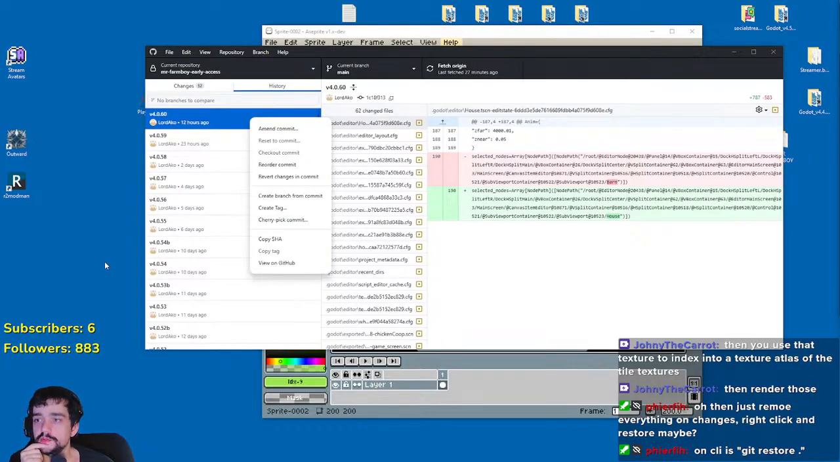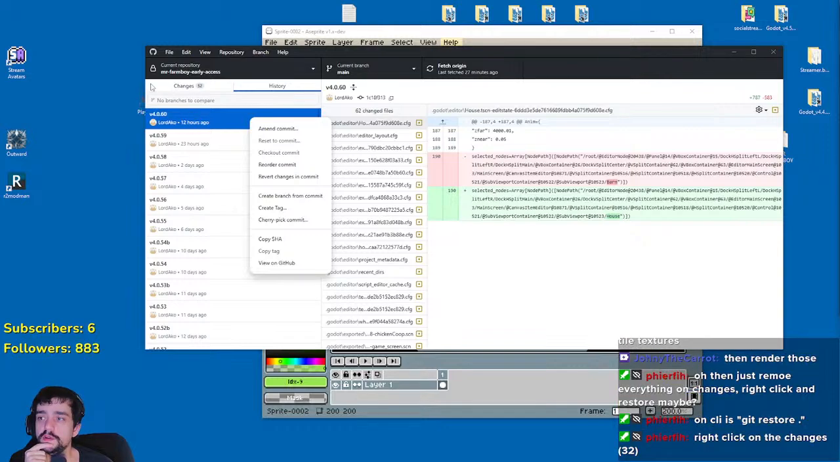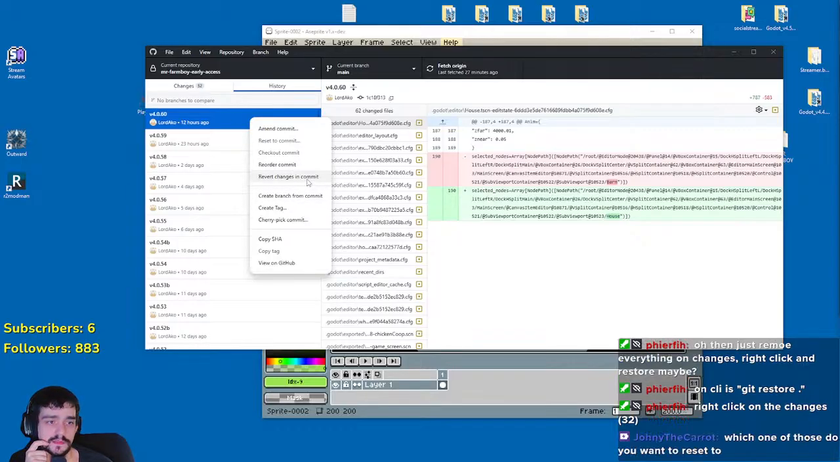I cannot restore. There is no restore. So this is the last change. This is the last commit before this. This one, the last one.